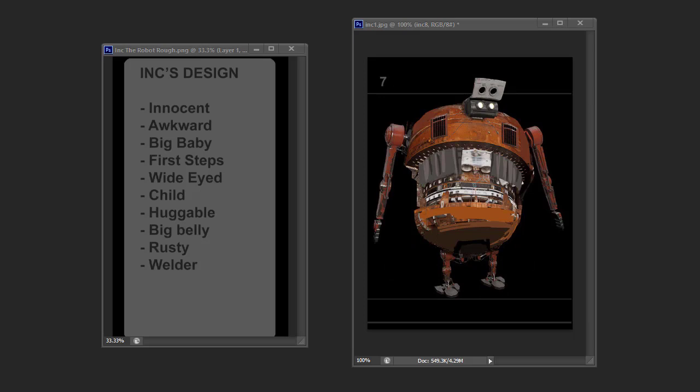So when doing designs, it's always important to take some elements and just push it to 11, just to see where it brings you. So design 7 was really going for the awkward, big belly, huggable keywords. So the chest idea was inspired by a giant boring machine. And he was definitely very huggable, but it was pushed so far that instead of just being kind of awkward, I felt he was kind of ridiculous.